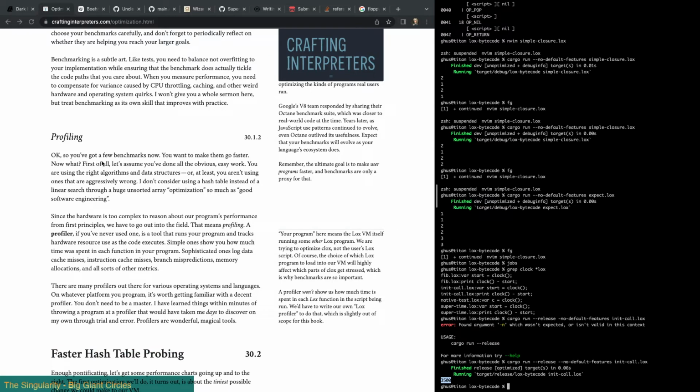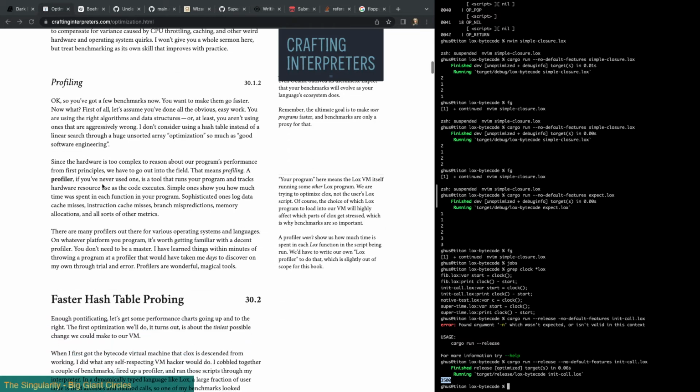All right, so now you've got a few benchmarks. You want to make them go faster. Now what? Hardware is too complex to reason about our program's performance from first principles. We have to go out into the field. That means profiling. A profiler, if you've never used one, is a tool that runs your program and tracks hardware resource use as the code executes.